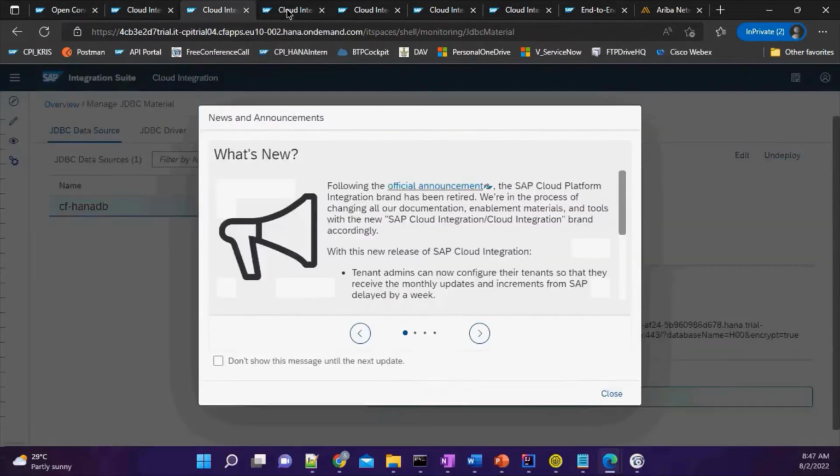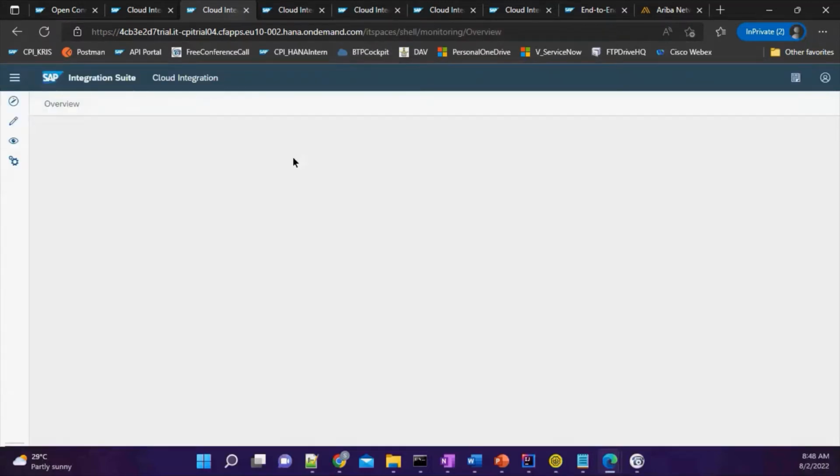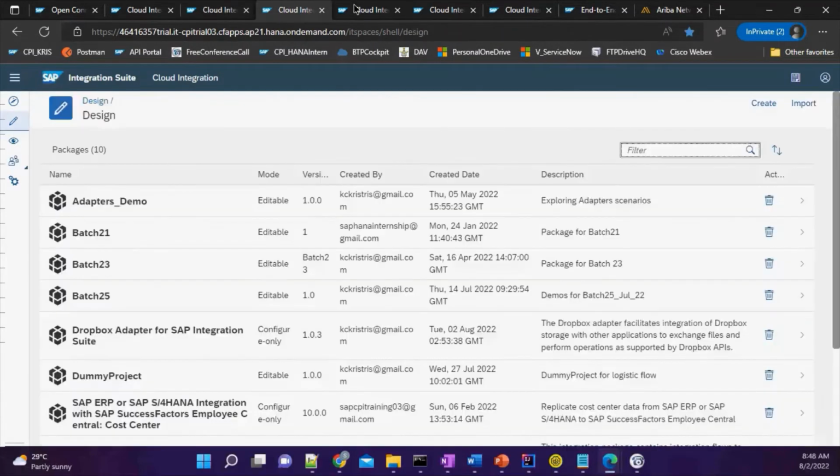You have to maintain all this information under the manage security section. Once you click on this overview, you need to provide those three details in order to create credentials in the manage security, and once that is done, you have to give the same credential name in your adapter.